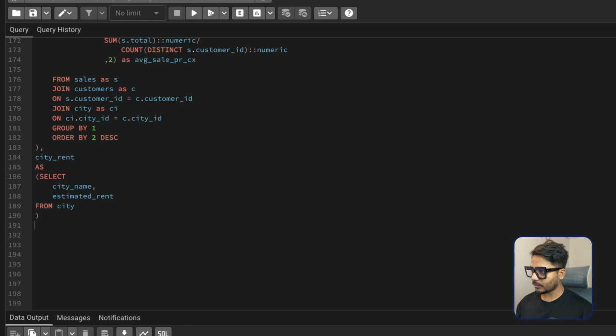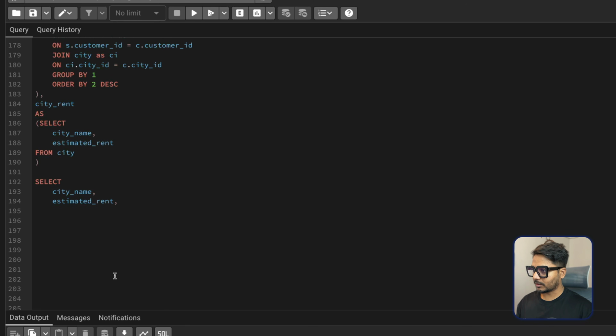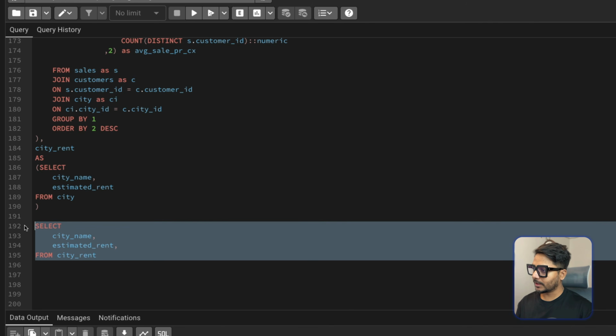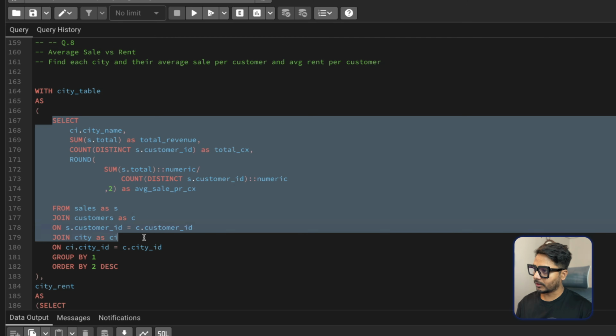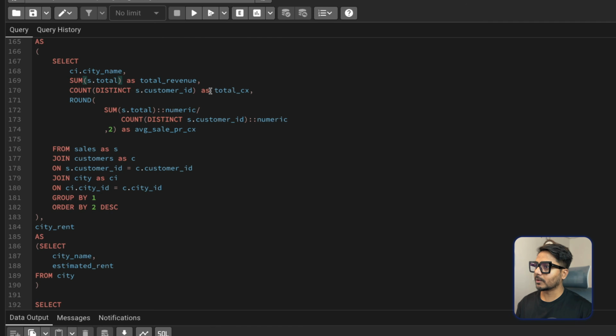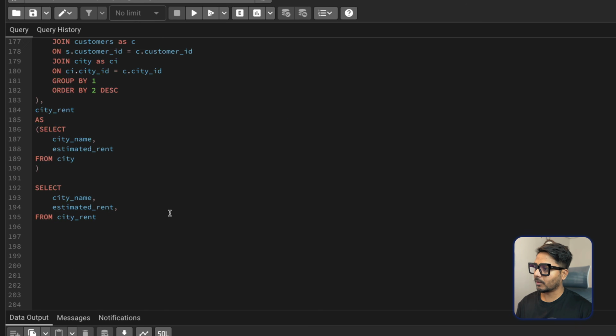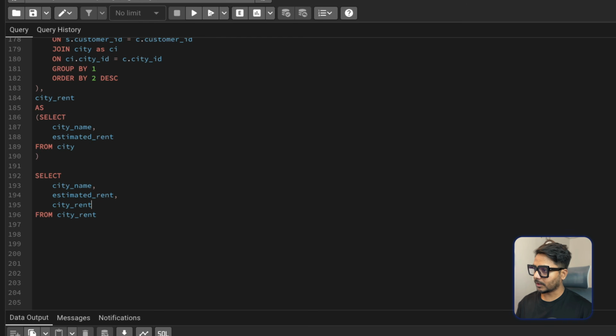Okay, so I will go ahead and say select the city name. City name I can select from any table, that's fine, because I'm going to do an inner join. Then I would need the estimated rent, and all those things come from the city rent CTE. Now next, I will join this query with the main first CTE. From the first city CTE I just need to get the total customers, right?